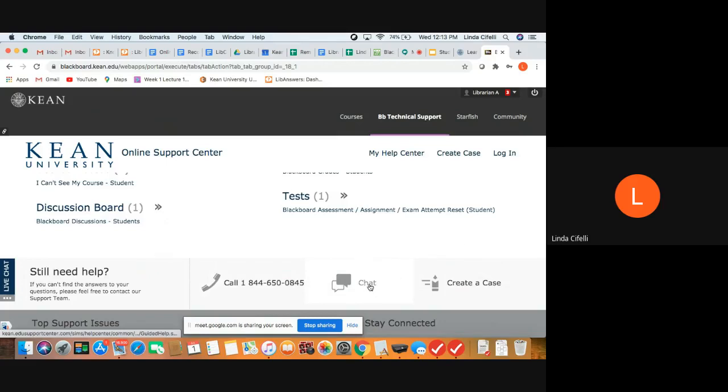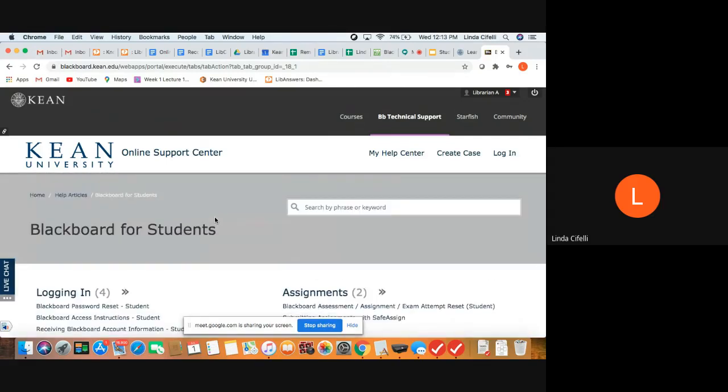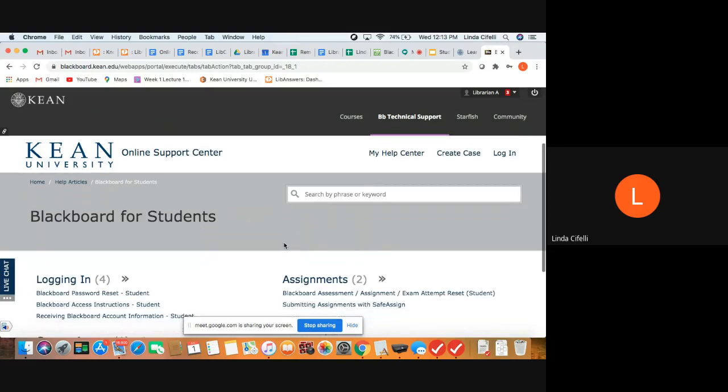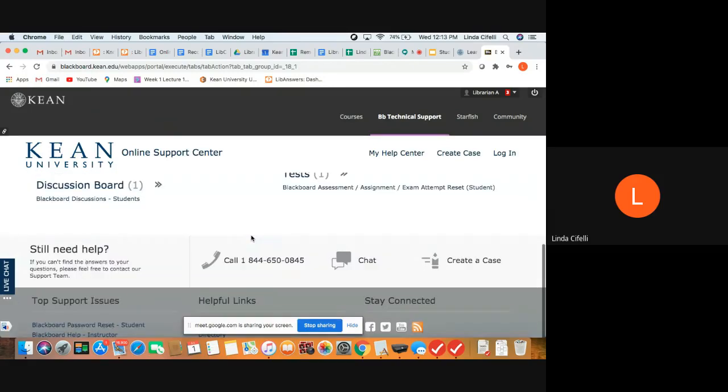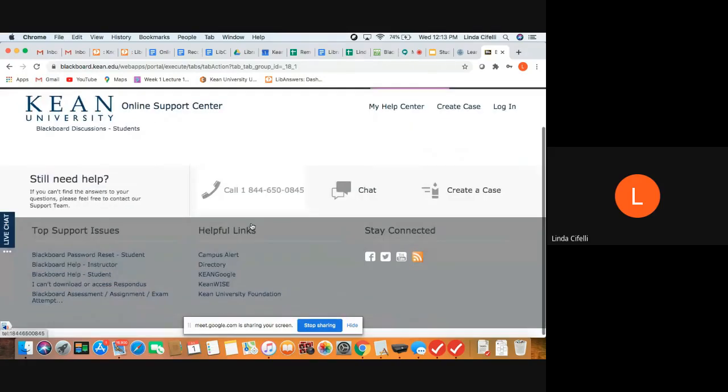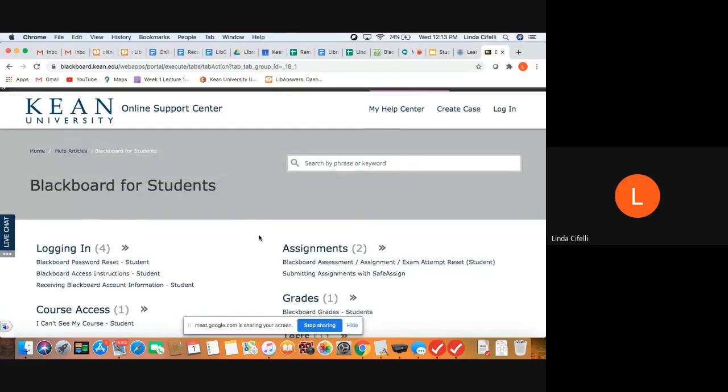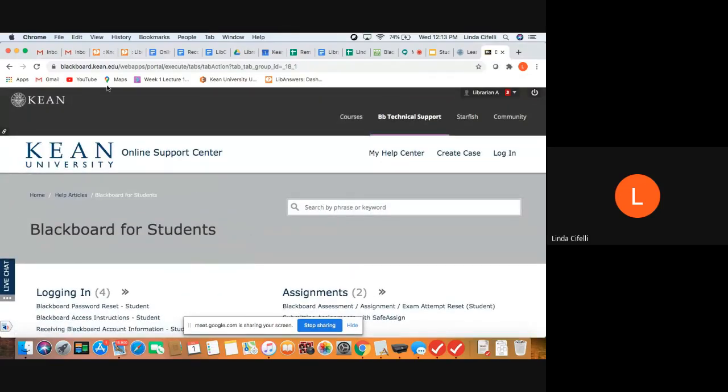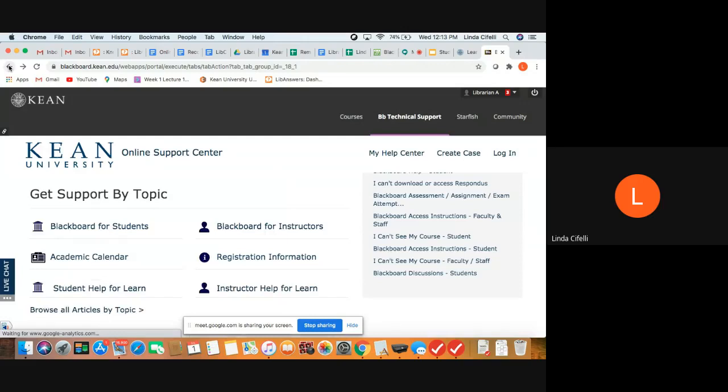There's a chat option, and you can even click Create a Case and submit your technical support question online. And this will connect you, as I said, to the Blackboard tech support people. They may end up referring you back to Kean University's Office of Computer and Information Services. I believe that number is posted here as well somewhere. I don't see it at the moment, but I will give it to you now quickly.